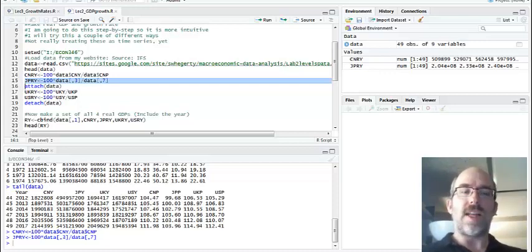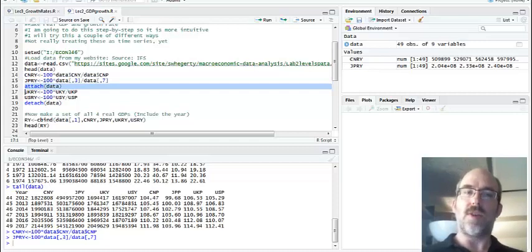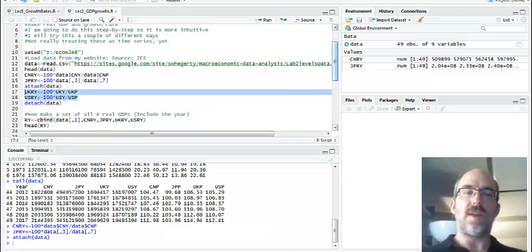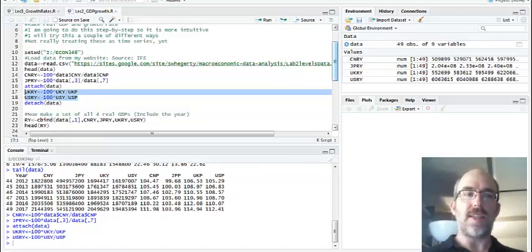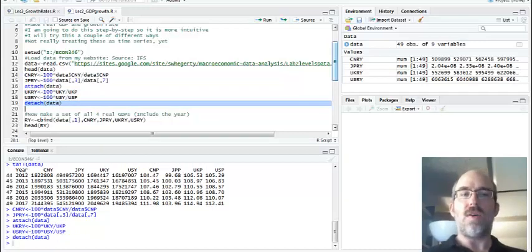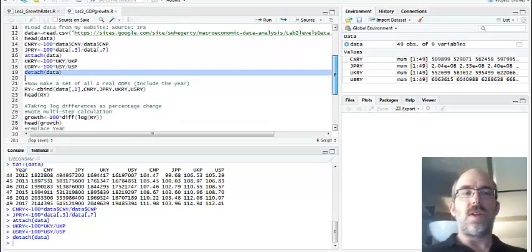All right, and then another way to do it is you can attach the data so it knows whatever you're saying is talking about this data that we created. Remember, this is all 9 observations. And then I just put in the column names, UKY and UKP, and same for the US, I can make these. All right, so now I've got 4 real GDP series, and then I'm going to detach the data. Right, so these are just individual variables. They're not really grouped in any kind of a set.